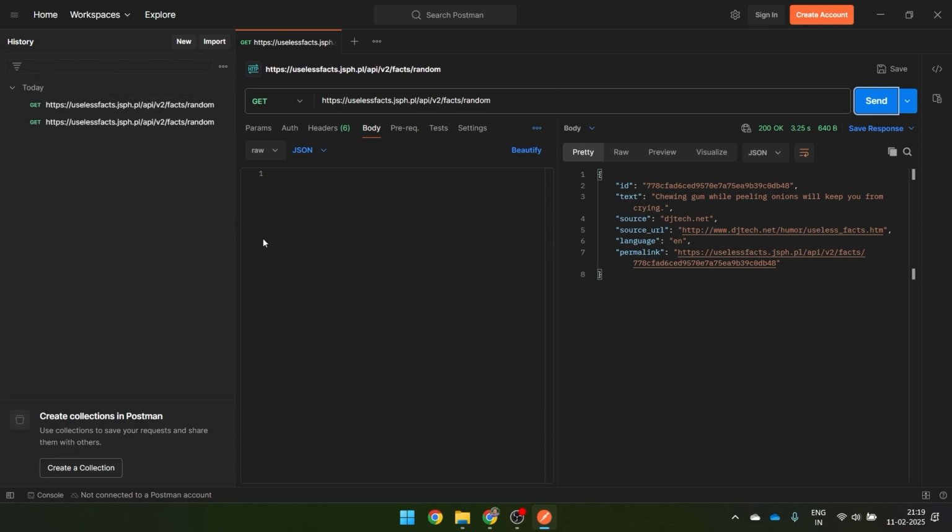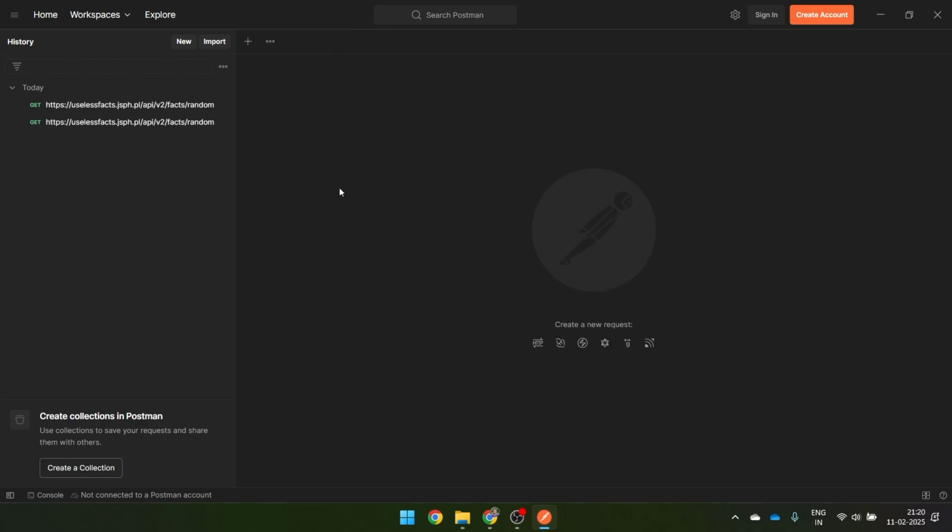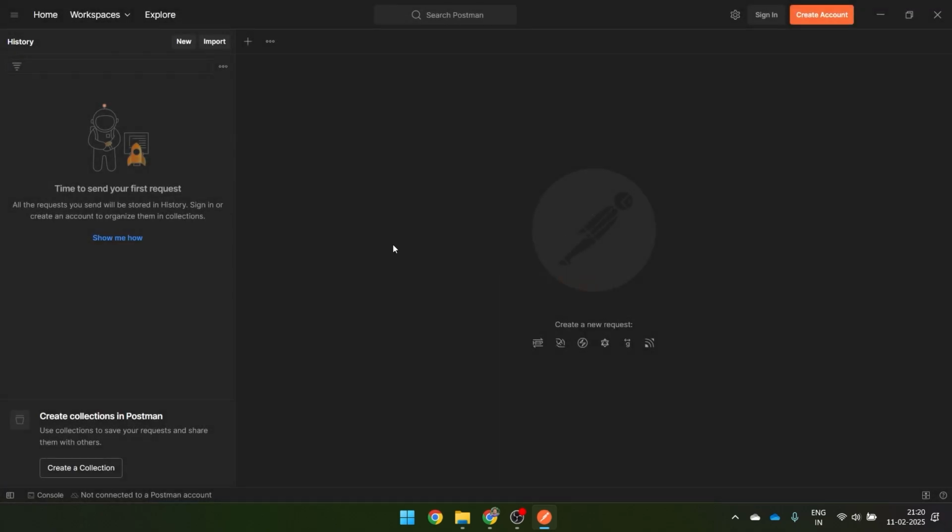But a drawback of this one is that currently you won't be able to save your data in a collection or something like this. I mean, you can simply hit the API, but the moment you close it, this data is going to be lost. And if I close this part also, I can say clear all, and this is also gone. Again, nothing is getting saved here.